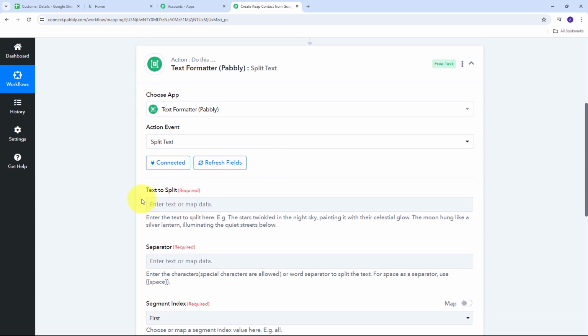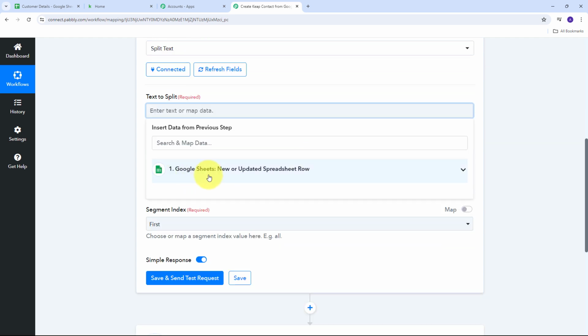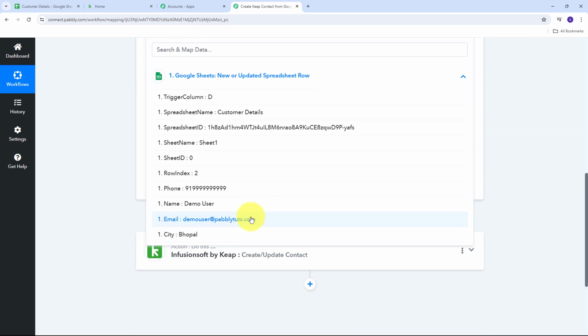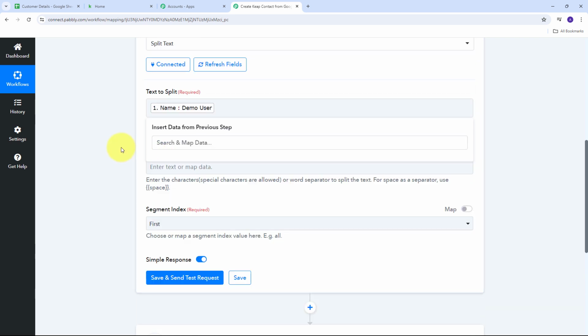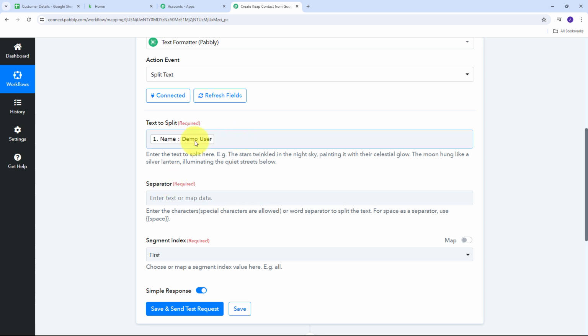And I'm going to connect Text Formatter, so I'm going to click here. Now what I need to do is give the text to split, so I'm going to map the name of my customer as the text. I will open this response of Google Sheets, and here this is the name of my customer, so I'm going to map this. And now I need to give a separator, so I'm going to use the space between the name of my customer as a separator, and I can use that separator to split the first name and the last name. So for using space as a separator, I need to use this format.